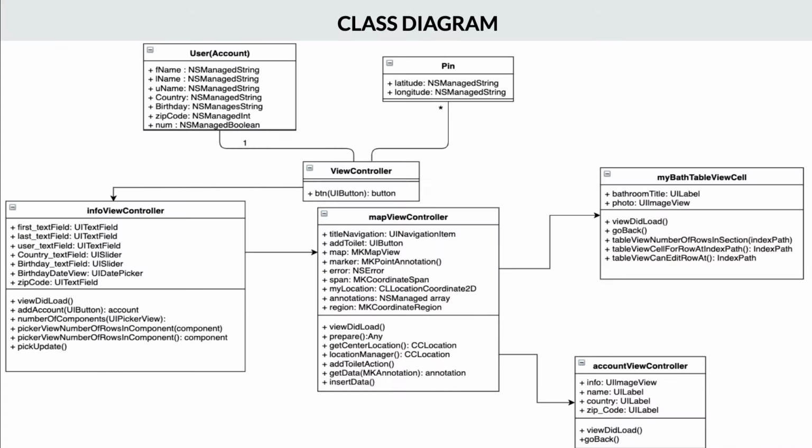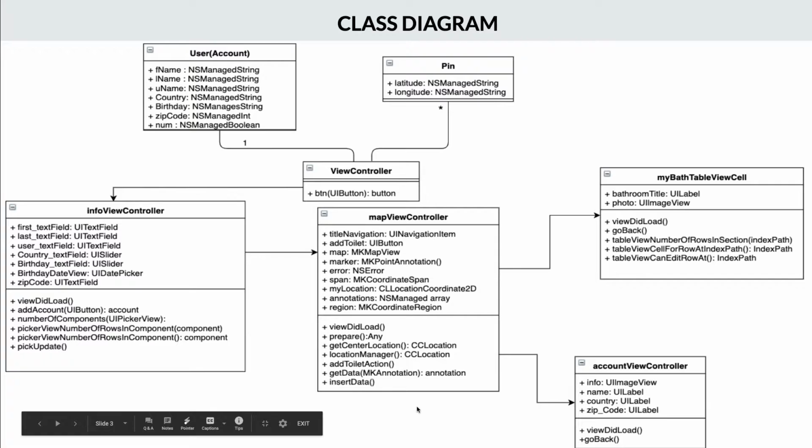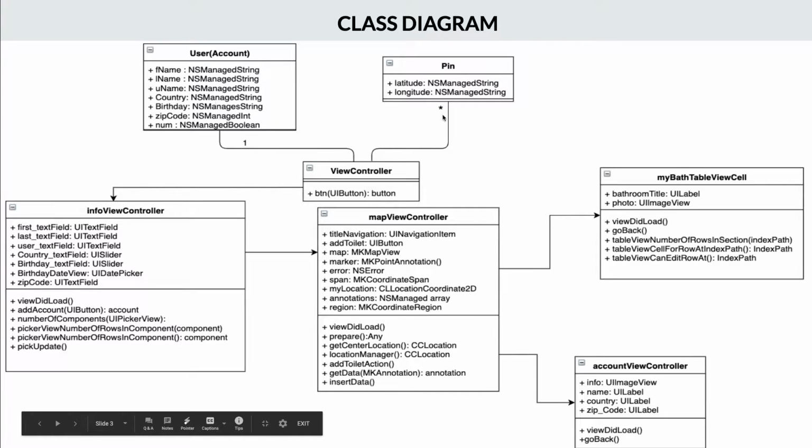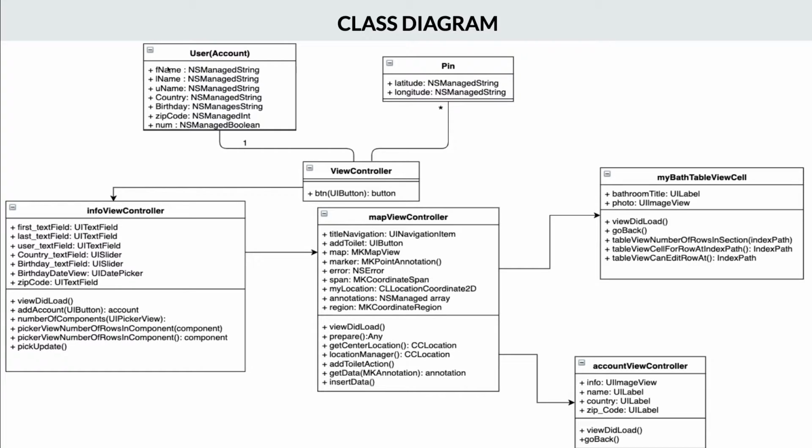So let's take a look at the class diagram for this. What we're going to have here are two objects: our user account and PIN. The account will have first name, last name, and basic account information as listed here, and our PIN is going to get the latitude and the longitude of the pin route of their favorite bathroom. Here we have one account for the user, and here we can have multiple pins. Which takes us to the view controller.